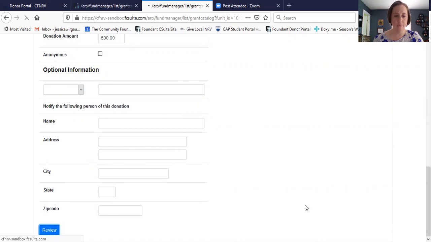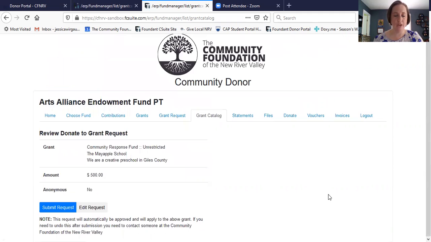Then I hit review. And here I'll be brought to a page before I submit my request, just in confirming the information. Something to know about the grant catalog is that in terms of how the money is processed and flows through our accounting system, when you make an individual grant recommendation, it's going to show you the grant to the Community Response Fund. That's just the bucket of funding that all these grant recommendations are going into so that we can process those checks.